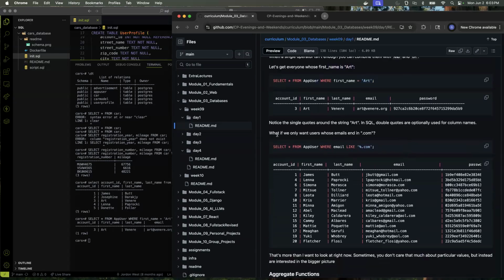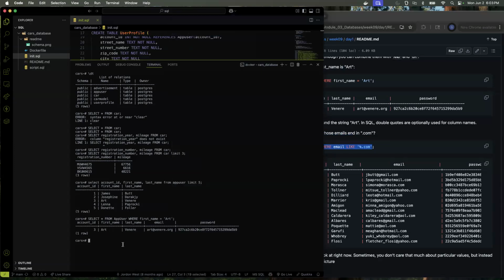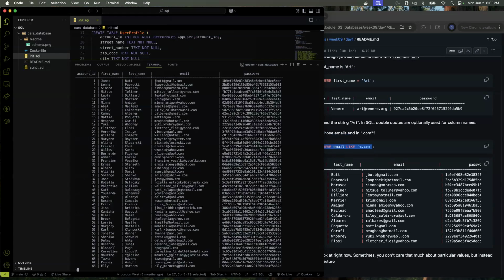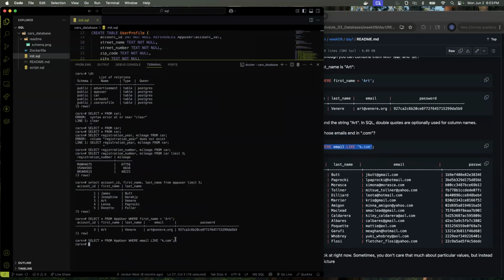All right, so what if you only wanted users with emails that ended in .com? Remember I said you could use prefixes or suffixes? This is an example of a suffix here. Select star, give me everything from the table app user where the email is like .com. Obviously, that's a ton of them because I can't think of that many emails that end in anything but .com. That wasn't particularly helpful, but you get the idea.